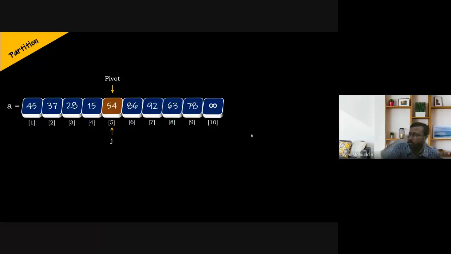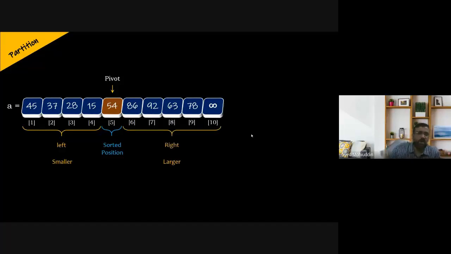So what do we have to do now? We have to sort the left partition and we have to sort the right partition. In the left partition, all the elements are smaller than the pivot. So the pivot element is at its place. All the elements towards the right are larger. So that becomes the right partition, and we have to recursively apply quick sort and perform the sorting of these partitions. So this is how the partition algorithm will work.